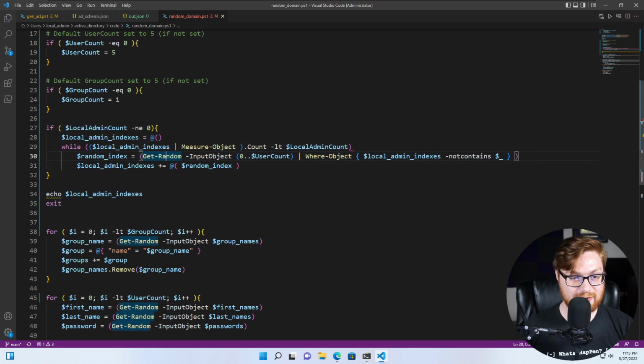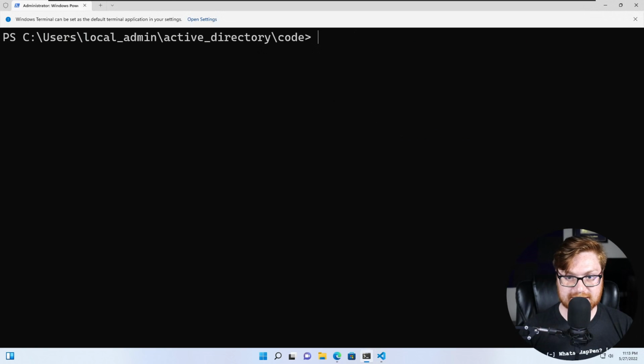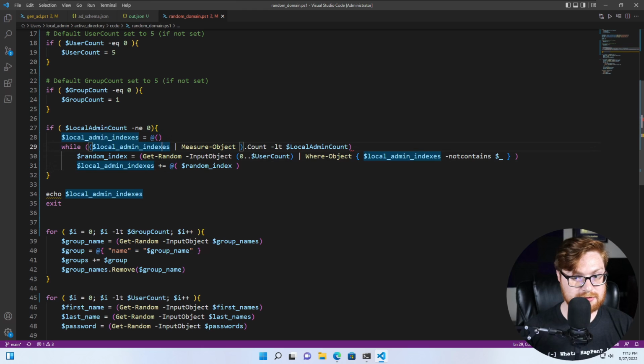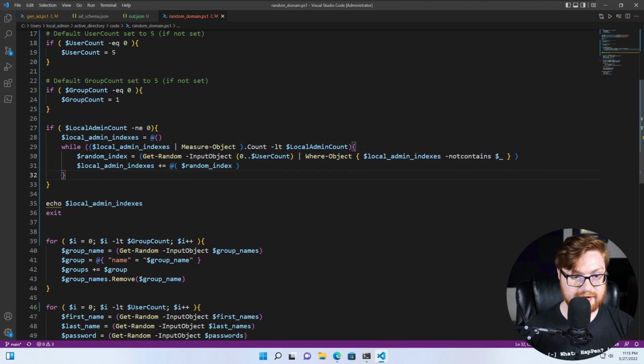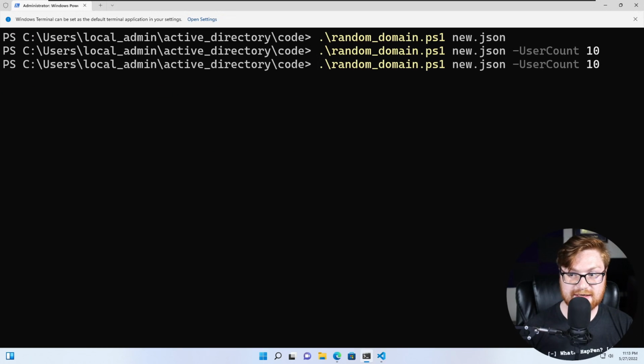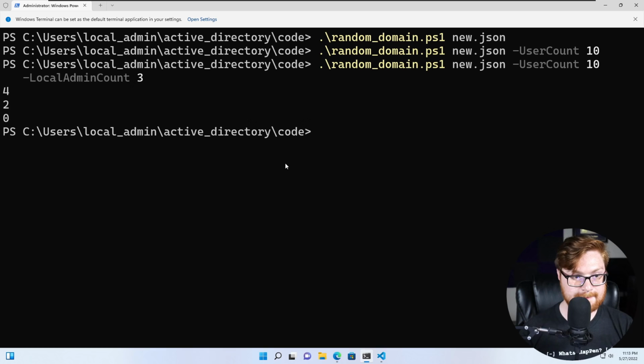Let's test that. We've created that loop and that weird logic, and now let's echo that out and see if we can get that to be displayed. So we need a random domain with a new JSON file in their output, and I am missing a statement body in the while loop. Oh, because I forgot to add my curly brace here and actually close that while loop. Perfect, I think. Ooh, so remember we need a user count of, how about 10? That's just fine. And we'll specify our local admin count to be 3.